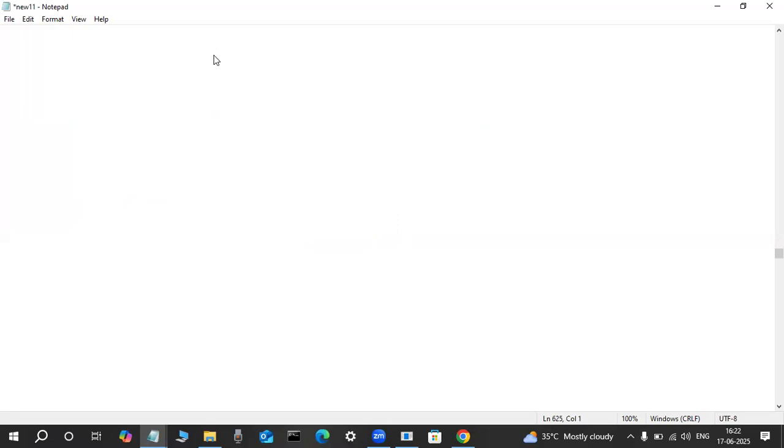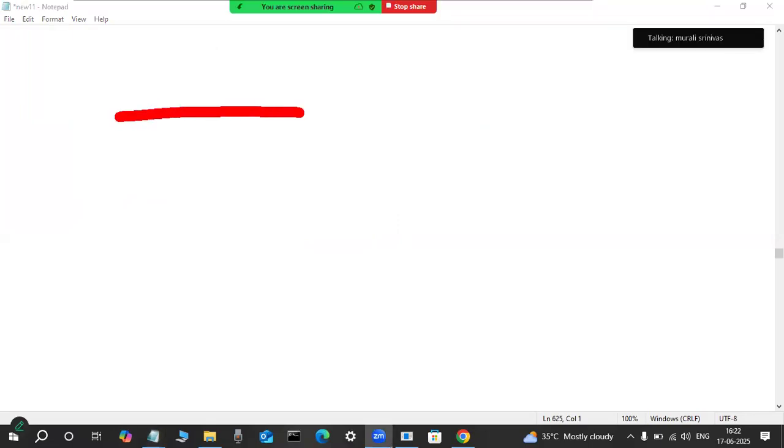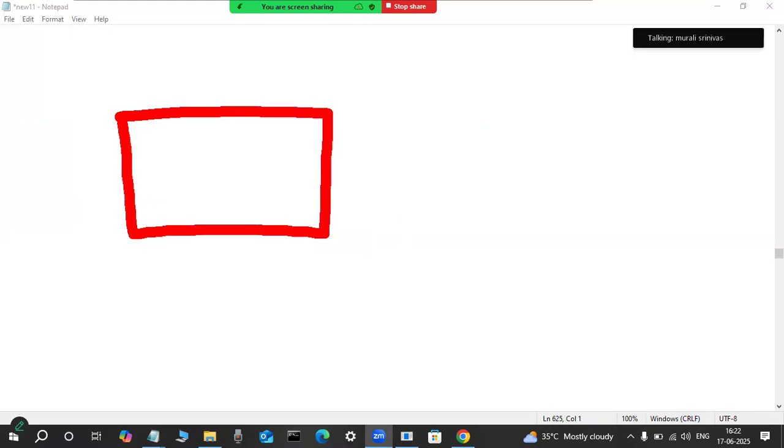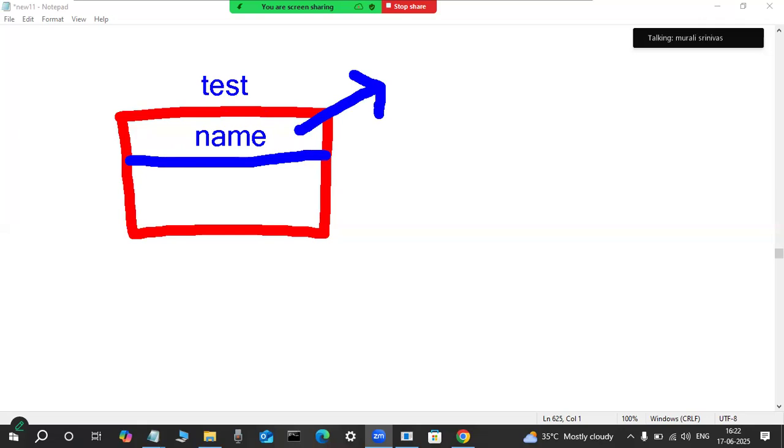Whenever I try to insert data into CHAR, what is the problem observed? Suppose, for example, I declare one column, name, to store names in this table column. I declare CHAR as the data type with a size of 10 bytes, meaning maximum 10 bytes only I want to store.